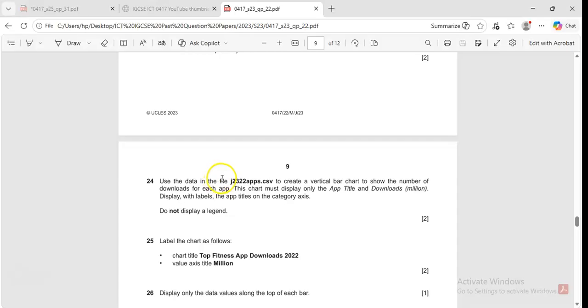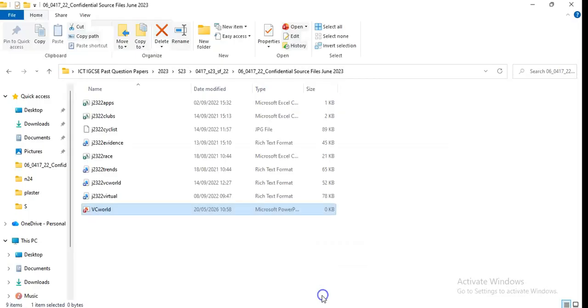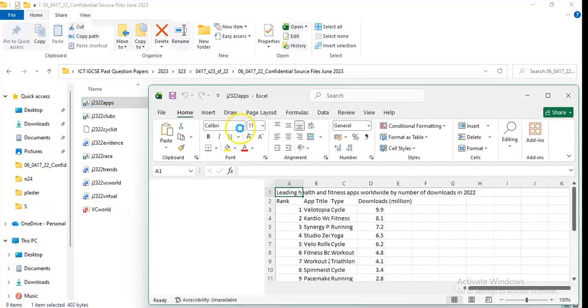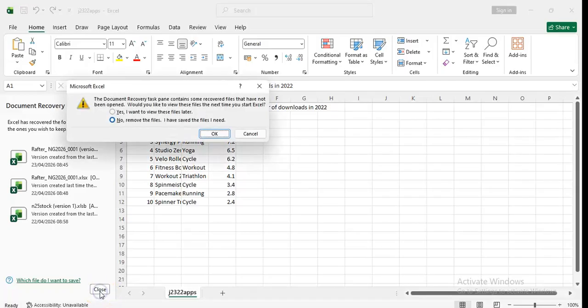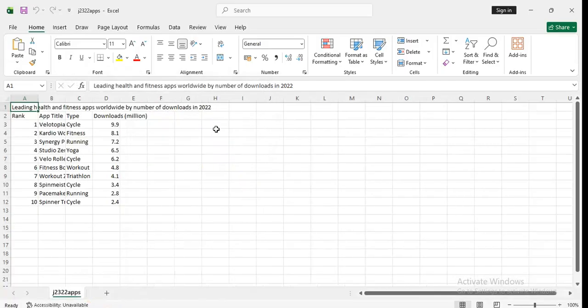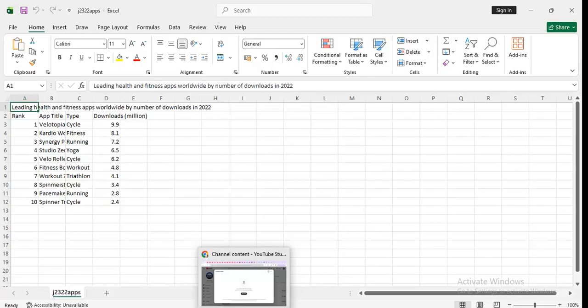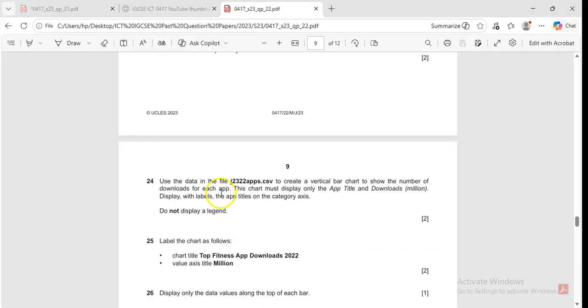It says we should use the data in the file apps.csv to create a vertical bar chart to show the number of downloads for each app. Okay, so let's go back to our source file. Let's open this data apps. All right, so this opens up. Can close this. All right, so we have this data that we're going to be using.